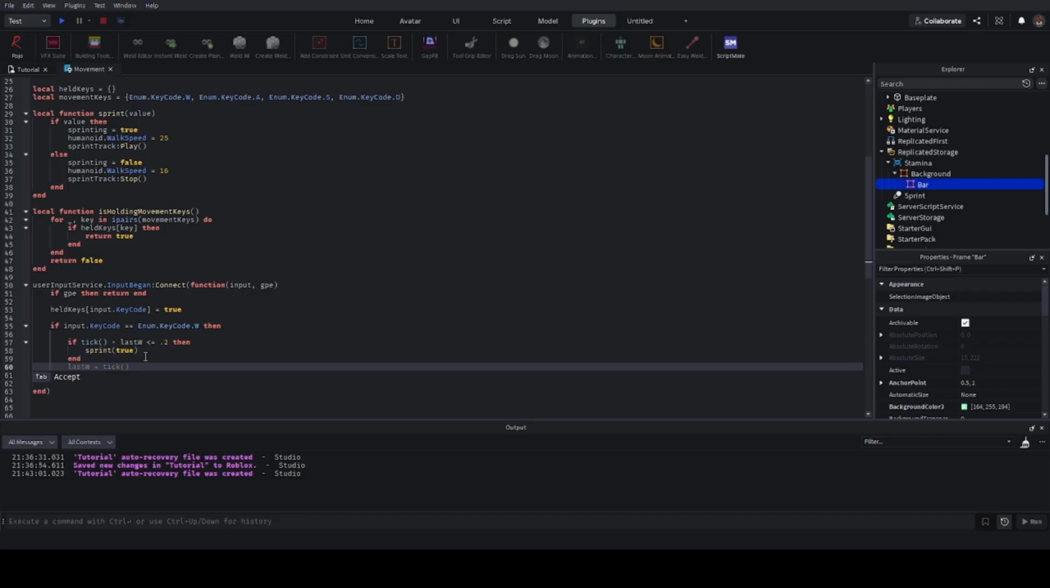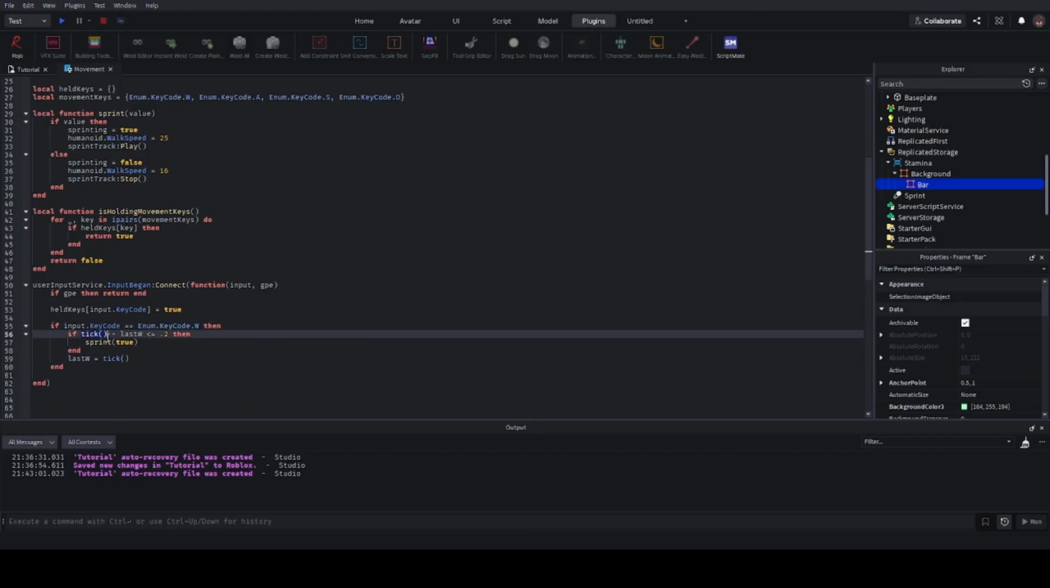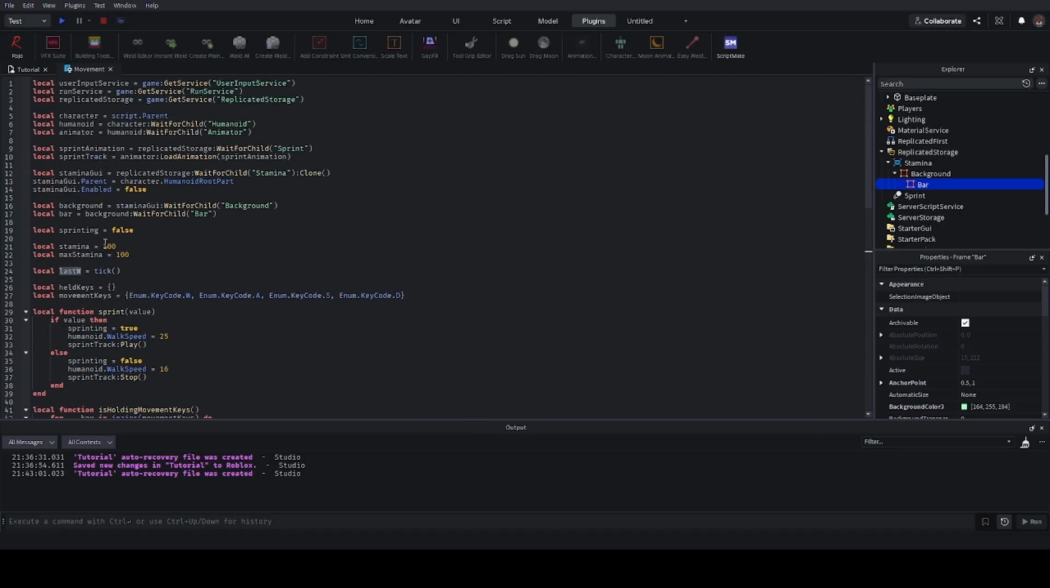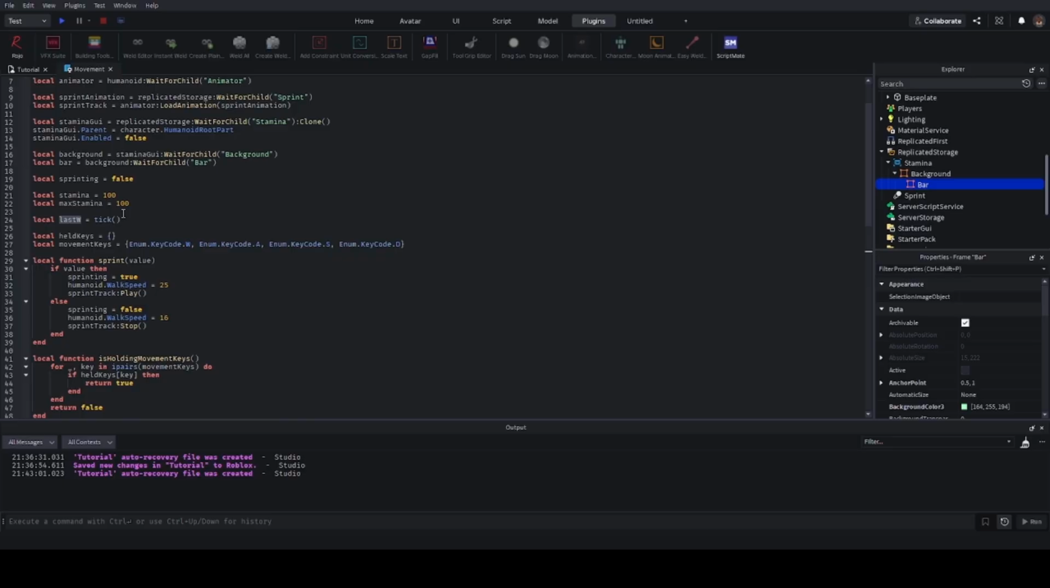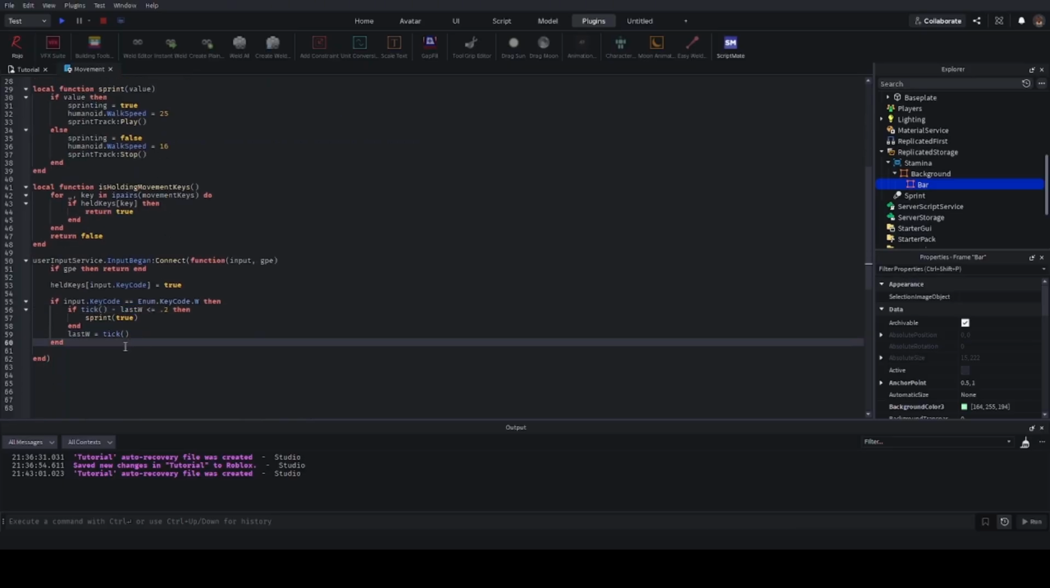And then we also need to put that back to tick. So if tick take away the last time we press W, which is another tick, is less than 0.2, then we're gonna start sprinting. Hopefully that makes sense. So you already had the last W up here as like a base value, I suppose. I'm probably not explaining this very well.